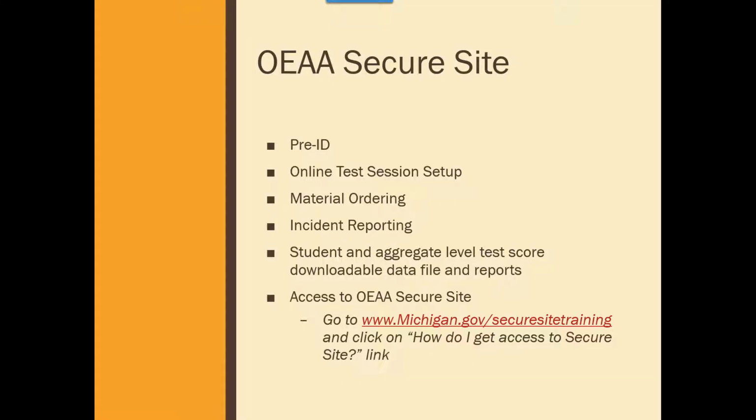The OEAA secure site is the assessment system used for many administration tasks, including pre-identifying students for testing, setting up online test sessions, materials ordering, reporting any testing irregularities that occur through the incident reporting tool, and after testing, you can access the downloadable student data files and reports through the secure site.